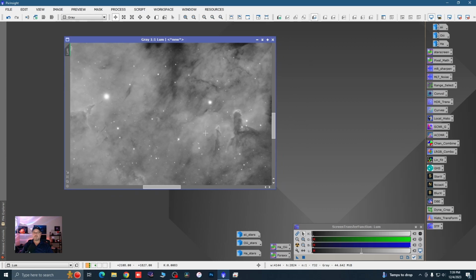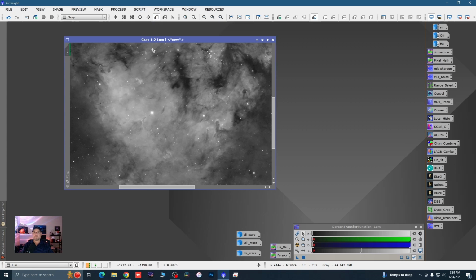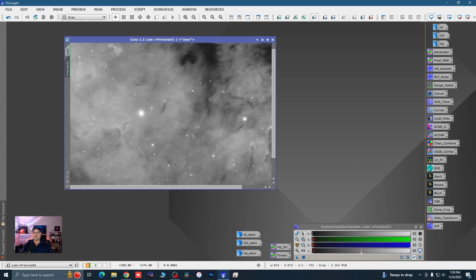And now we do want to sharpen the structure, but we don't care about sharpening the stars, right? Because we got these. We still got to combine them. We got another step down there. So we're going to preview our nebula structure.